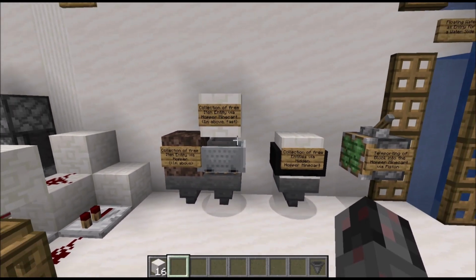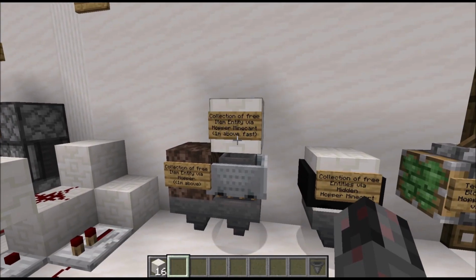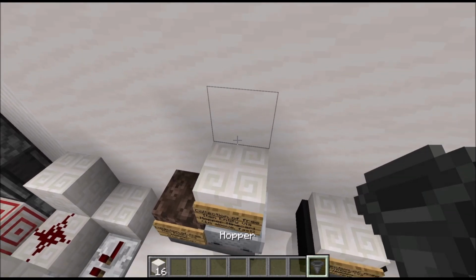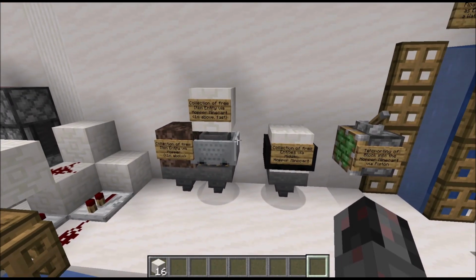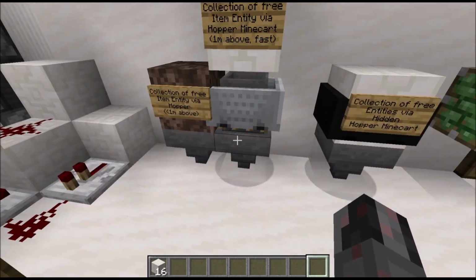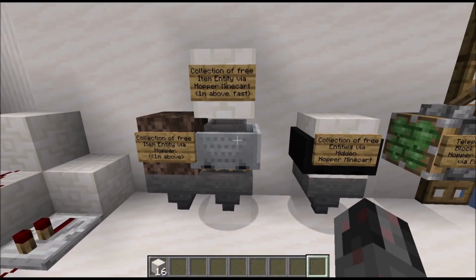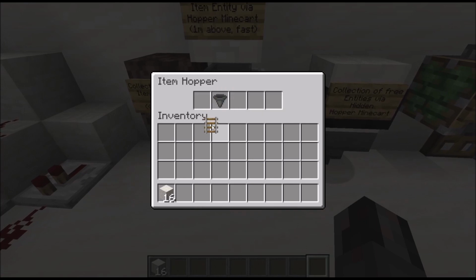If you have to pull items through a full block, you will need a hopper minecart, because a hopper minecart can actually pull from the top of a block on top of it. And then you can pull the items out of the hopper minecart again with a hopper. Again, pretty straightforward.